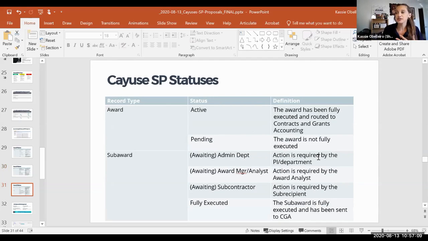Active on the award means that it's fully executed. Pending means that it's not. And the subawards I'm not going to go through with you, but all of their statuses are listed here.